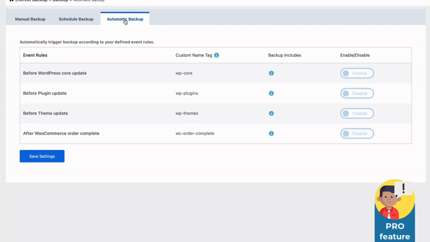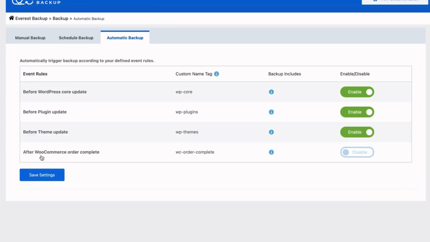But the Pro version also has automatic backup options. That is, if you would like to create a backup before the WordPress core update, then enable this one. Every time you plan to update your plugins, it would be wise to make a backup, so enable this one. Same goes with the themes. And if you would like to make a backup after the WooCommerce order completion, then you can enable this one here. I'm not going to do that. Just save settings. And let's go and create a backup.